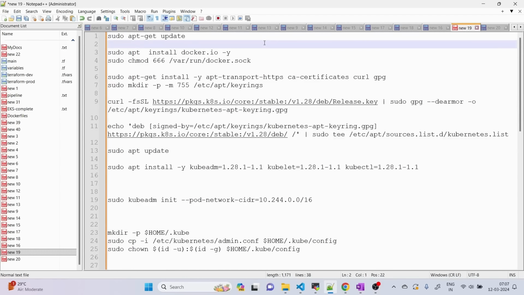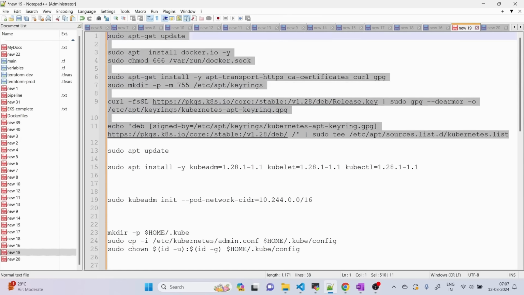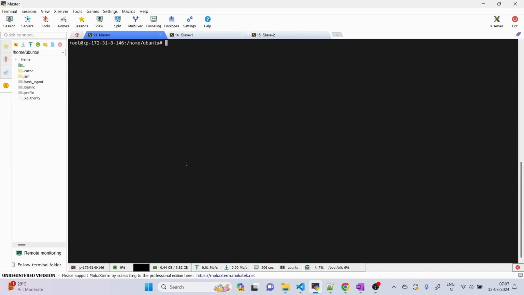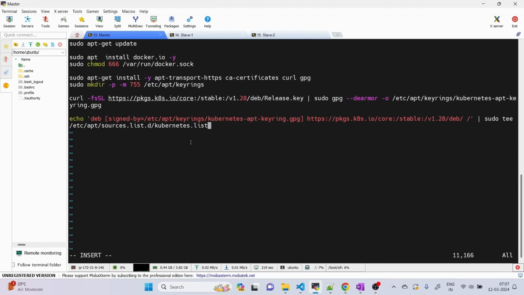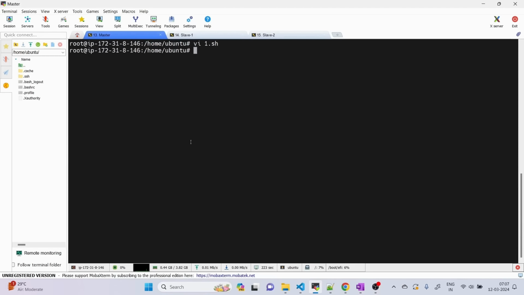So running them one by one, it will be a little hectic, right? So what I'm going to do, I'm going to run them in groups. So till here, I'm going to run them in one group. Okay. For that, let me increase the size also so that you can see. I'm going to create a file, a shell script basically, 1.sh. Okay. And I'm going to paste all the commands that I have copied. Okay. Then I'll save this file, wq.